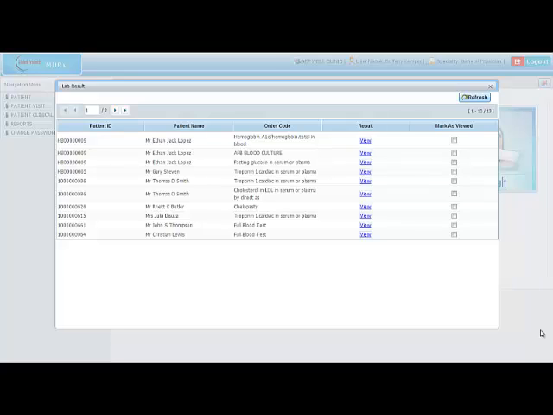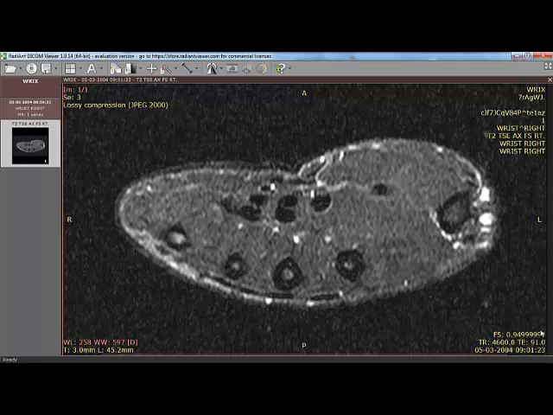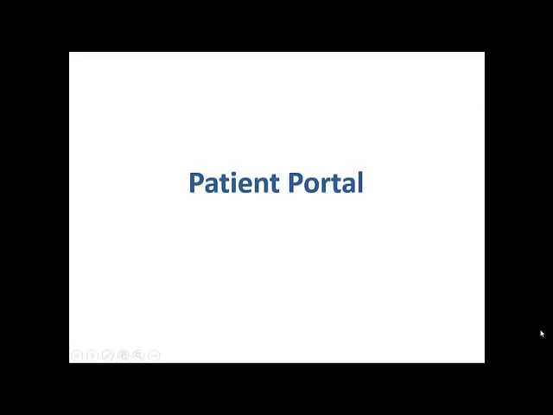Lab results displays the completed lab results. The provider can view the report. On check of mark as viewed, the record moves out of the list. Similarly for radiology reports, the provider may view the DICOM images and mark them as viewed. Patient portal. Patients can log in to the portal and view their respective details.